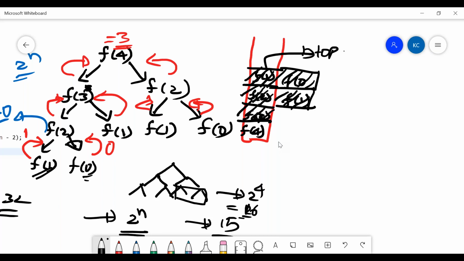The control is here now. The f of 3 is now coming back to f of 4, right? It came back to f of 4. So what is f of 4 doing? It's calling f of 2, right? What is f of 2 doing? F of 2 is now calling f of 1, right?